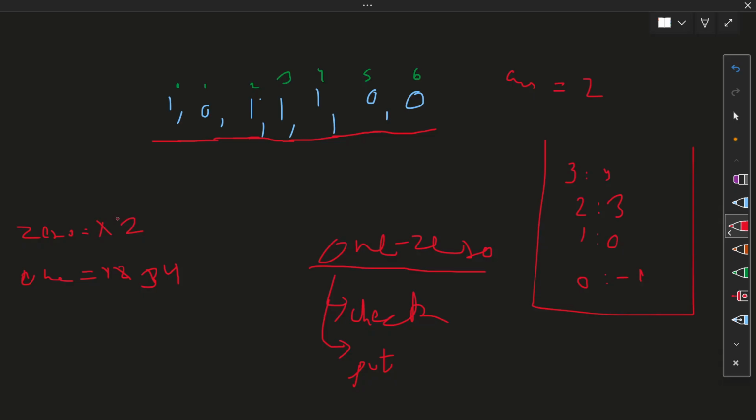Then we have again 0, so 0 will be incremented. Then what's the value? 1 minus 0. It is 1. Is 1 there? Yes, 1 is there on position 0. So this is one of the subarrays.